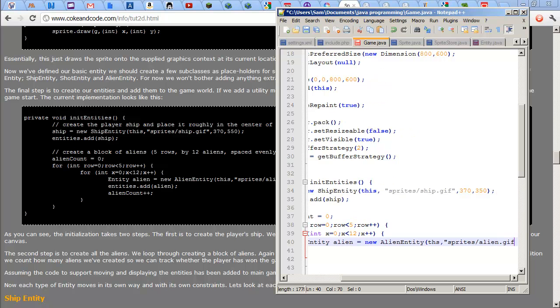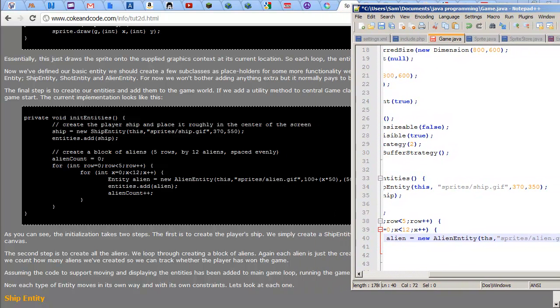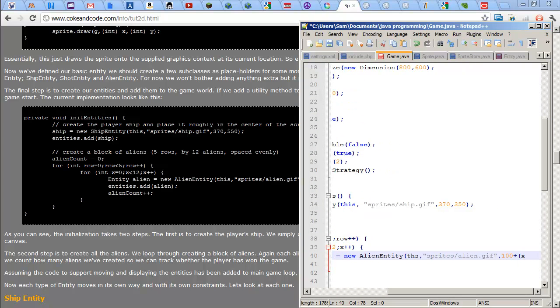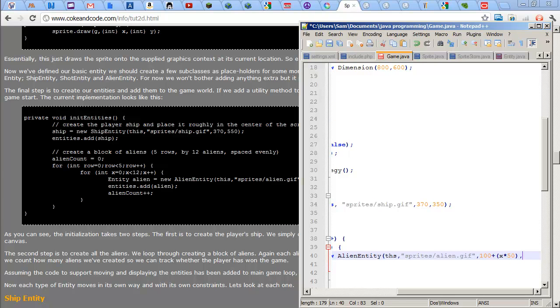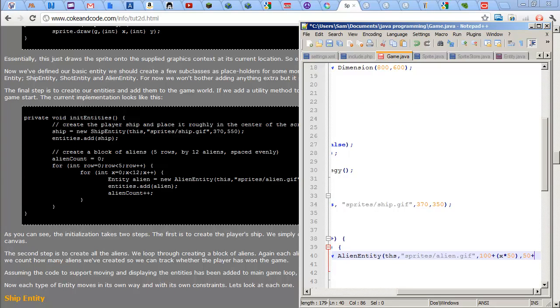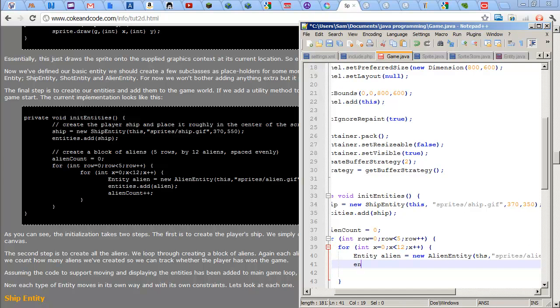Guessing this is a GIF. And then this is most likely going to be variable based off a specific XY. The Y is going to be the row, and then the X is going to be, so it's going to be 100 plus X times 50. And then this looks like 50 plus row times 30. Entities dot add alien. Alien count plus plus.